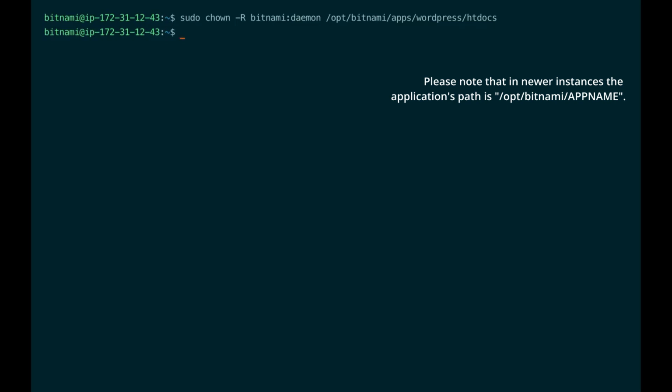Next, we need to set the right permissions for folders. You can use the find command to find the folders recursively and then combine them with exec to change the permissions.